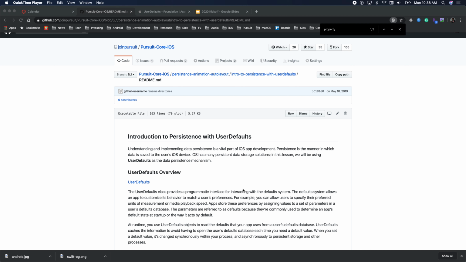What is persistence again? Persistence is saving the user's data, in our example today, to the device, to the simulator, to the iPad, to the Apple Watch, whatever that device is. You're saving that data to that device.